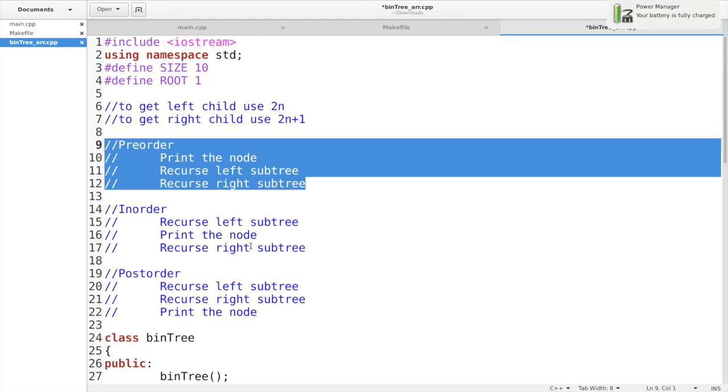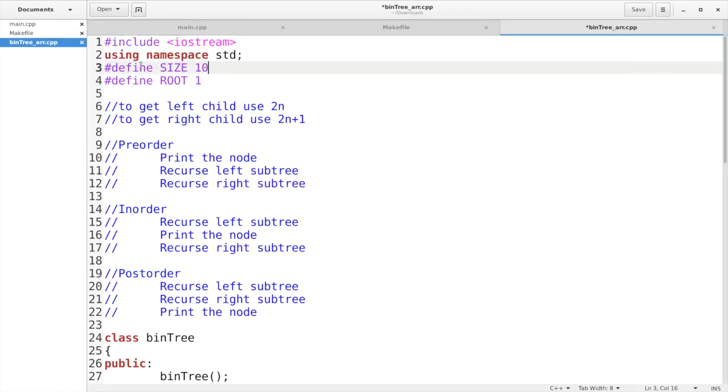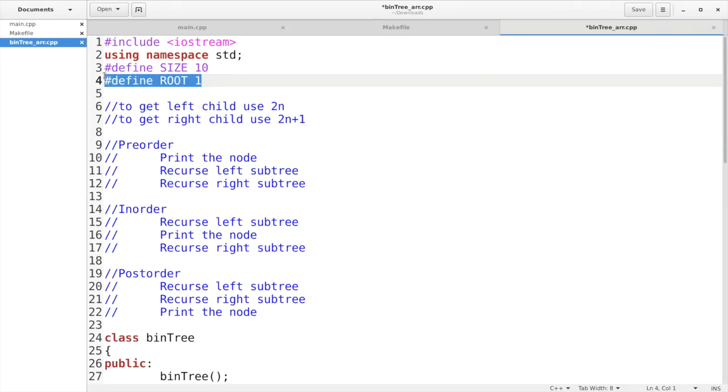And we'll see this once we write the code. So if we just look at our boilerplate program that I have written up here, we have our normal include iostream and using namespace. I define a constant size, which we're going to use to control our array size. Then we're going to define a constant root value.